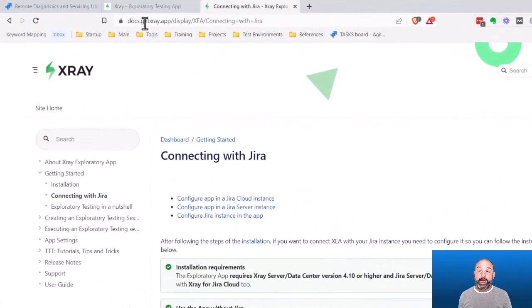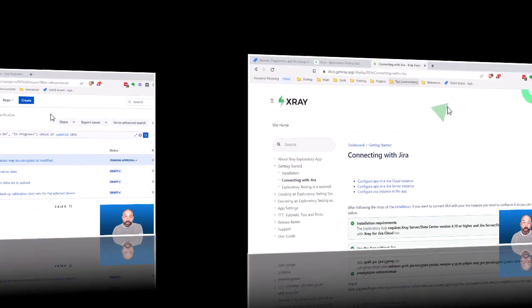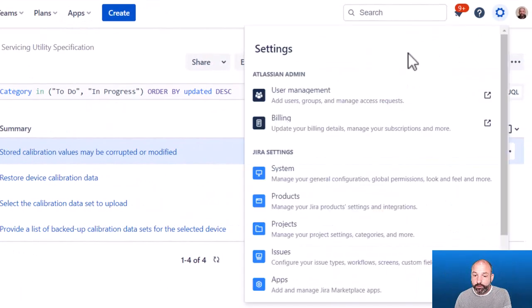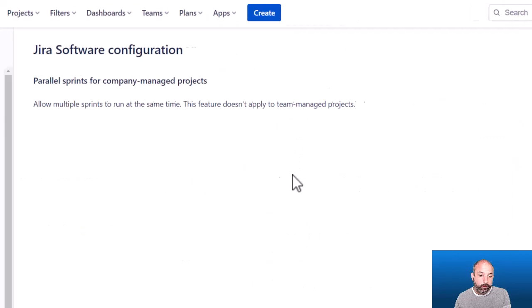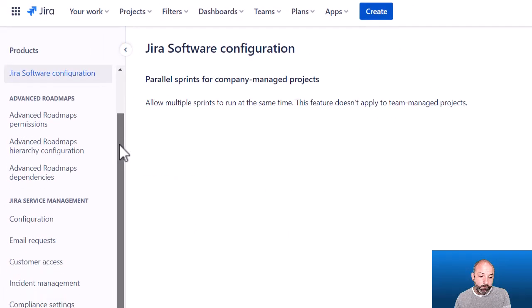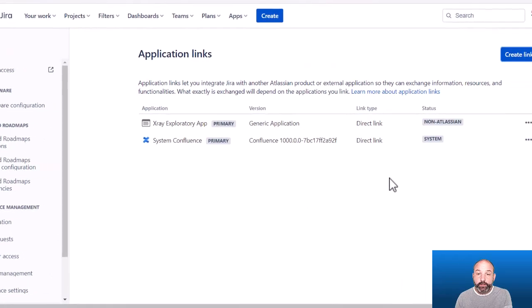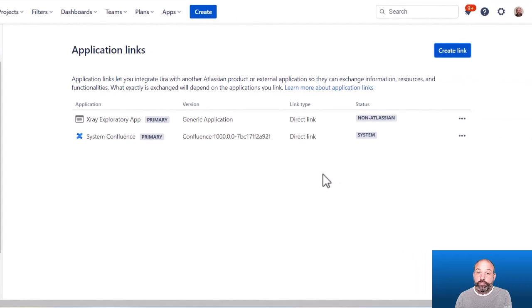Once you've installed the app locally on your machine, if you're using it with Jira, as I am, you're going to want to follow the instructions in their documentation to connect this app to your Jira instance. And very briefly, what that looks like is you're going to go to your site settings, products, and application links.